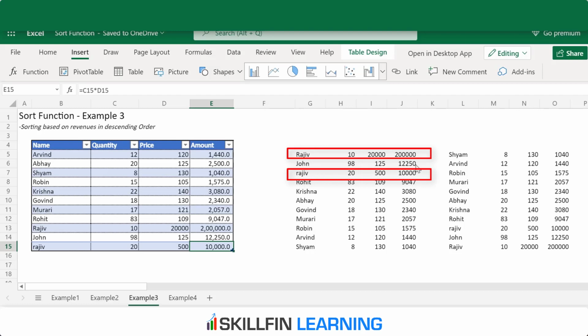The first is Rajiv with the highest sale, which is this one, and the second one with the small r has a sale of 10,000. So this also gets updated automatically. So when we use the sort function in a data table, when there's a change in the range, it picks it up automatically and the data gets sorted automatically.